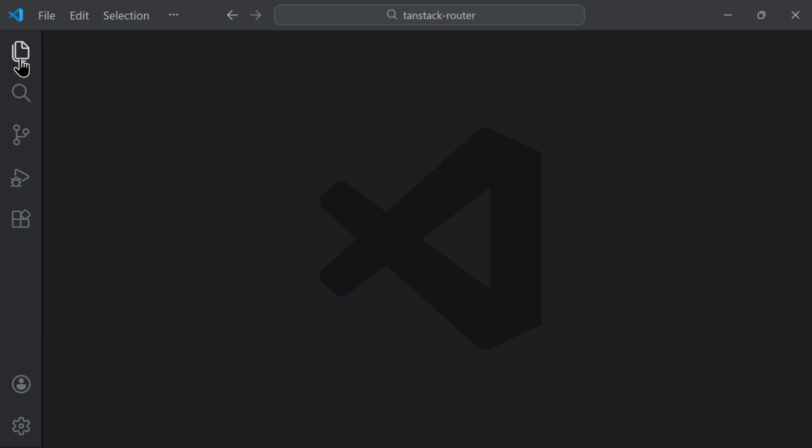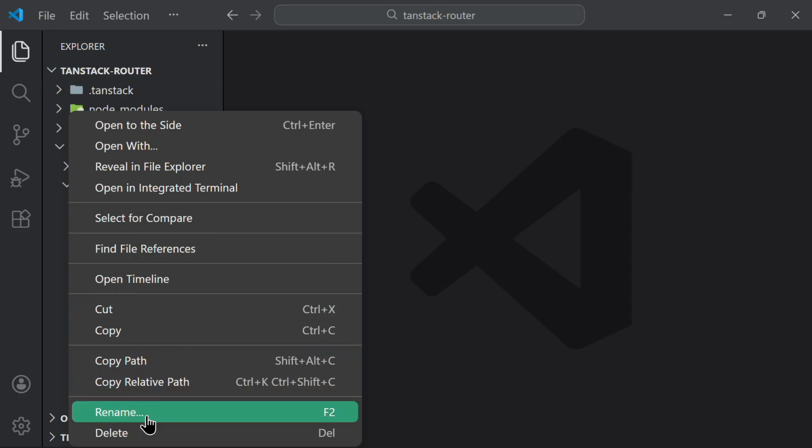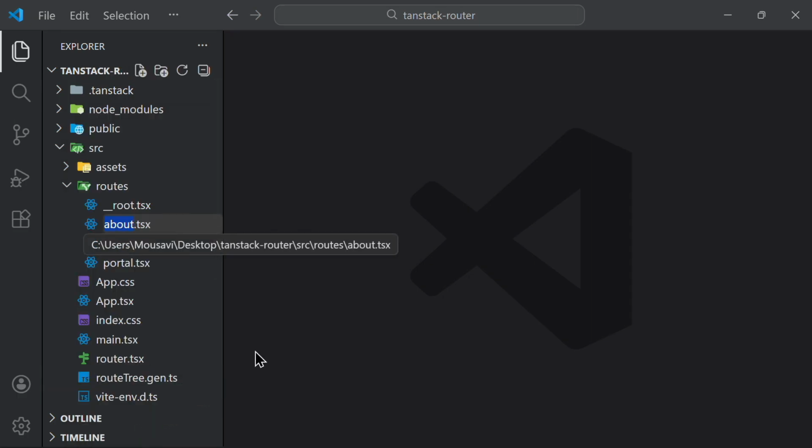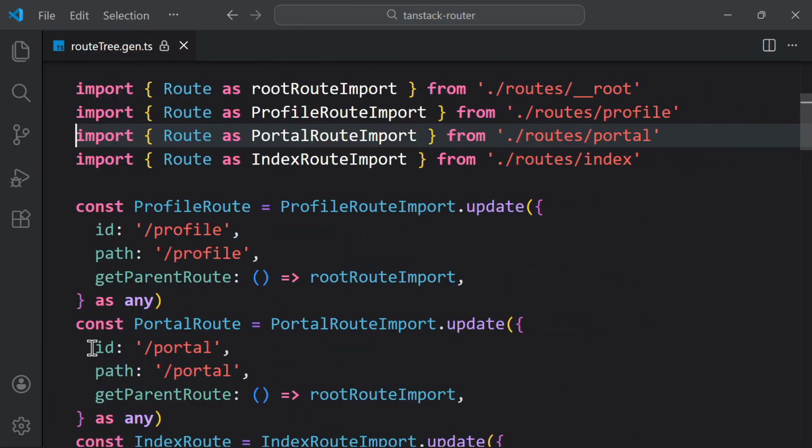Now let's see if it works by renaming the about route and changing the file name back to profile. And this time we get no errors. And if you look inside the route tree file, you can see that it's already updated. And the file is also marked as read-only, so we can't make changes to it, which is great because we're not supposed to touch it.